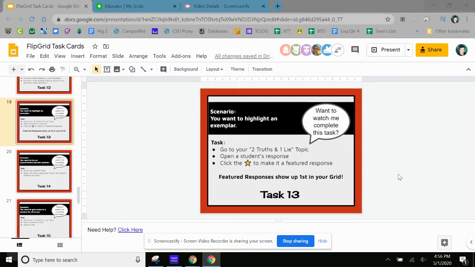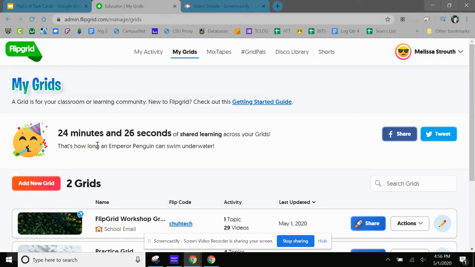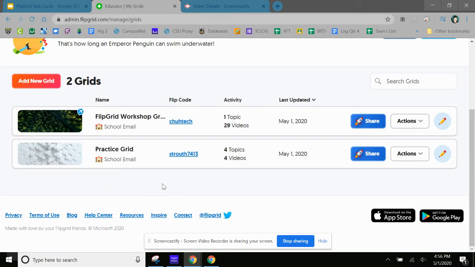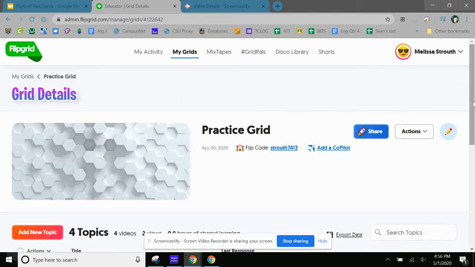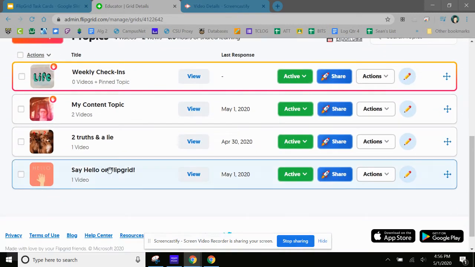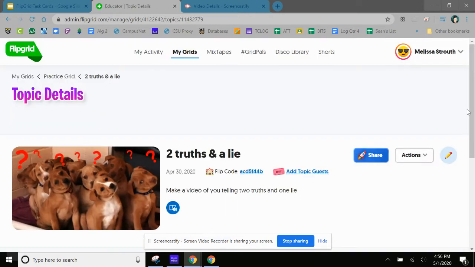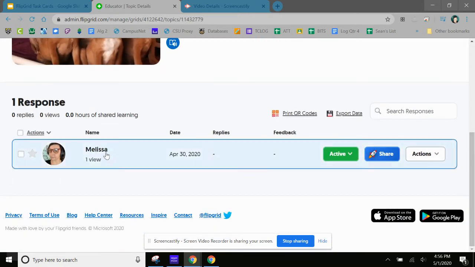is starring it. So first step, go to the 2 truths and 1 lie topic. So we're going to go back into my grid and we're going to go to my practice grid. And we're going to scroll down to my 2 truths and a lie. And we're going to find a student response. So we're going to pretend that I am my own student.